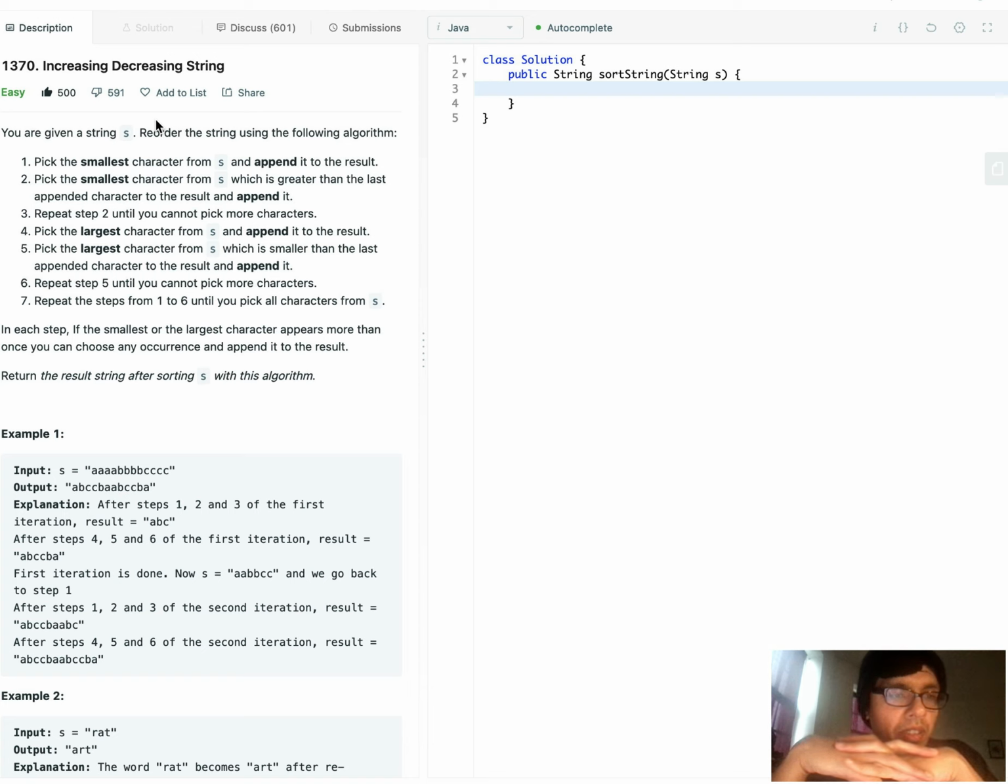Step 4. Pick the largest character from S and append it to the result. 5. Pick the largest character from S which is smaller than the last appended character, and append it. 6. Repeat step 5 until you cannot pick more characters. So this looks like another loop here, where we're picking the largest character, and then the largest character that's smaller than the last character added. Repeat steps 1 to 6 until you pick all the characters from S.